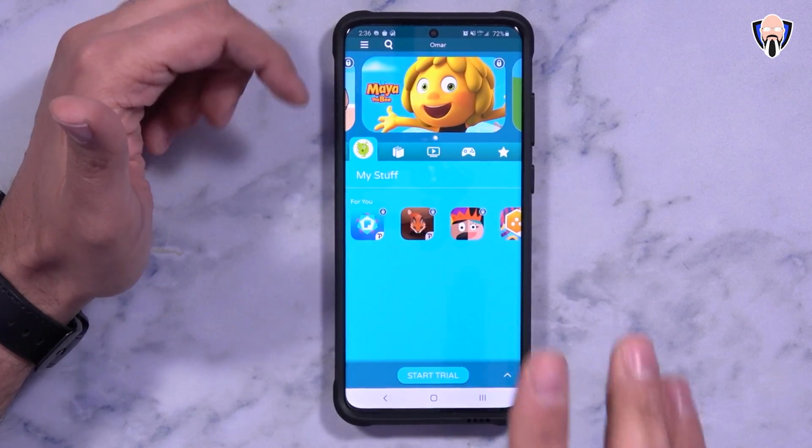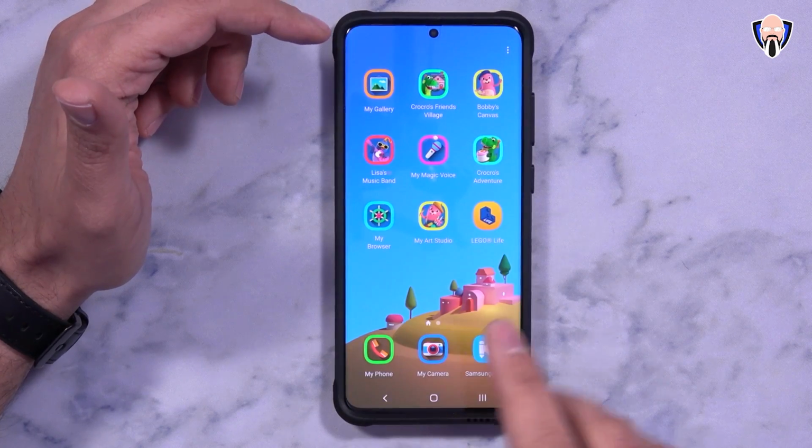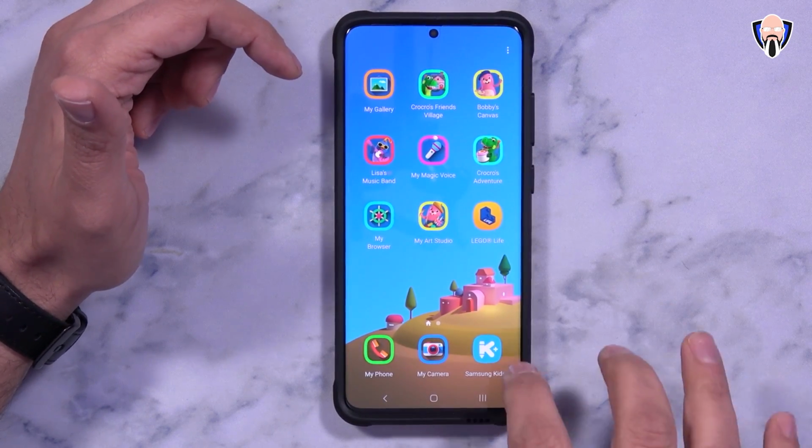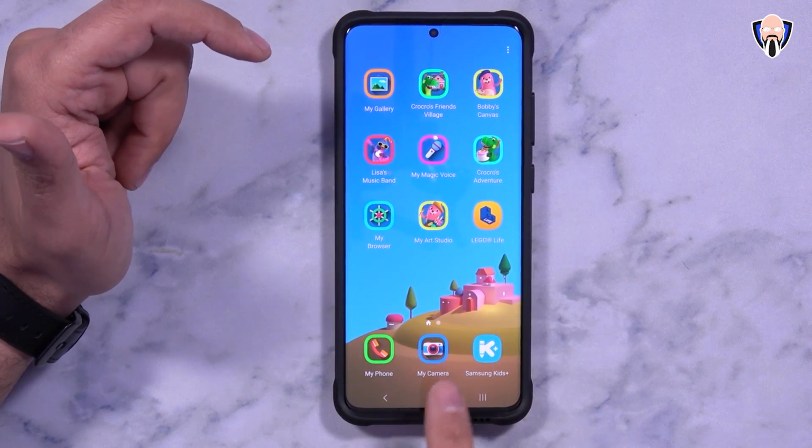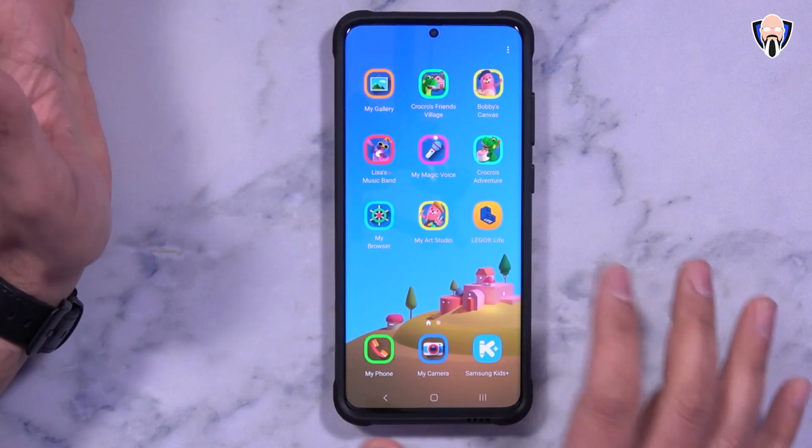Now, there is a trial. This is Maya the Bee. There is a trial of 30 days when you first sign up for it. So I didn't start it on my device, mostly because I don't necessarily need it, but you can definitely use it. And of course, we have a camera application, and that's pretty much it.